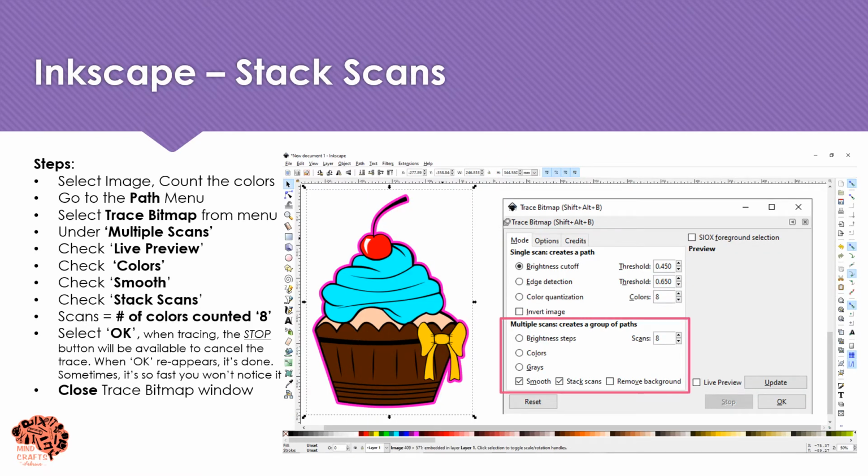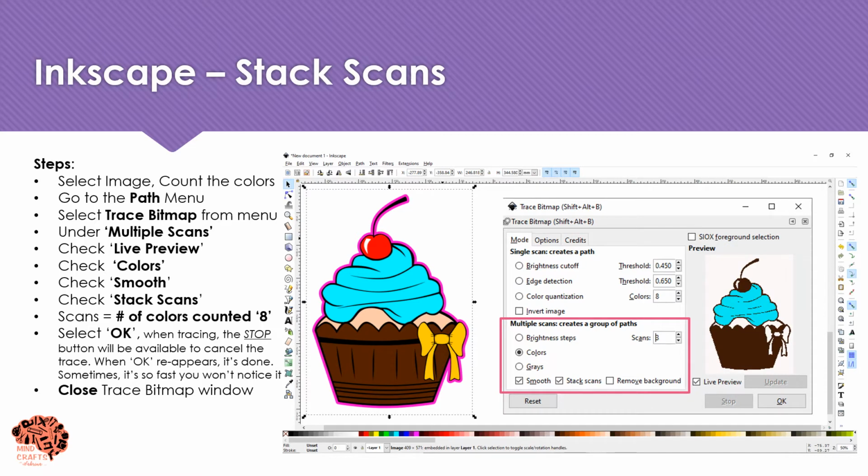In the Trace Bitmap window, we'll use the bottom portion called Multiple Scans. The first thing you should do is click on the Live Preview button. That's going to allow you to see a preview of your trace. Then we'll select Colors. You can leave Smooth and Stack Scans checked, and then you can remove background if you do not have white as a layer. White is one of my colors, so I'm not going to remove background.